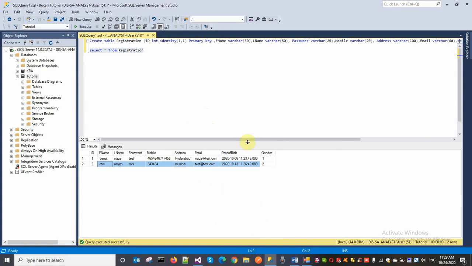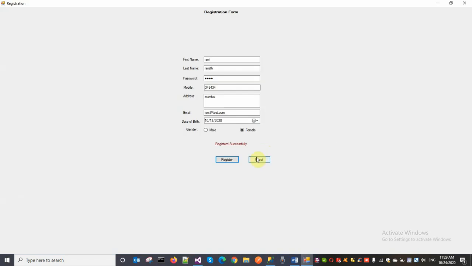So next time I will upload the login form. Today we registered. In the next session I will show how to log into the application. After that I will show the 3-tier architecture in real-time applications.